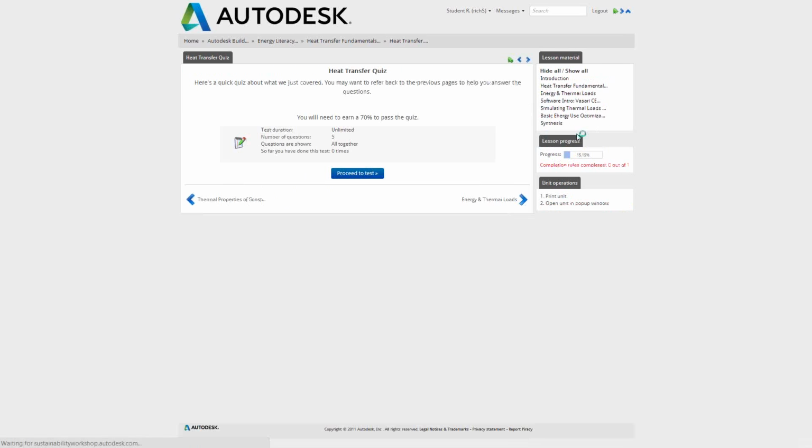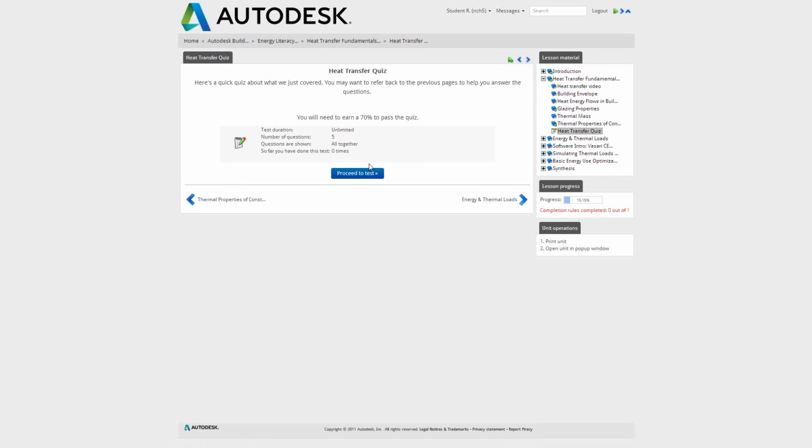So let's take the heat transfer quiz. We have a bunch of little quizzes, five questions each, with a passing rate of 70%, but obviously they need to get 4 out of 5 in order to pass. And these are just rapid fire. Do they understand the fundamental concepts that we just went through in this lesson?